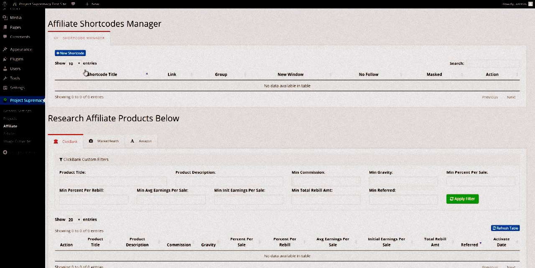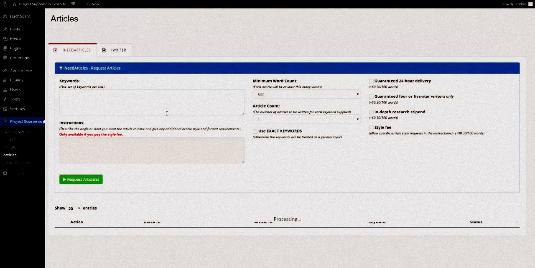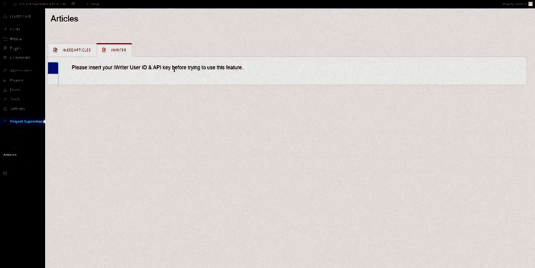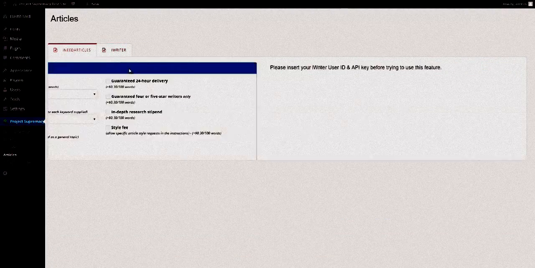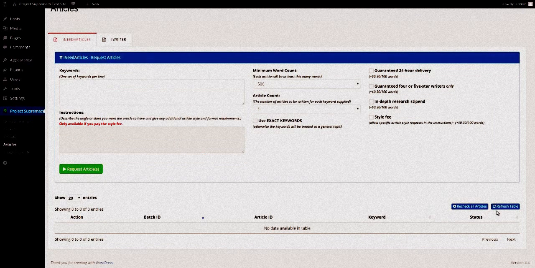You can find a product and then create a short code, and then we'll show you how to use those short codes on your posts here in just a minute. This allows you to put affiliate links anywhere in your site and be able to effectively change them with one click. Articles. This is a section where you basically can order articles from within here through I Need Articles or iWriter. Deliver your articles in here, and it'll allow you to post them once you have them.